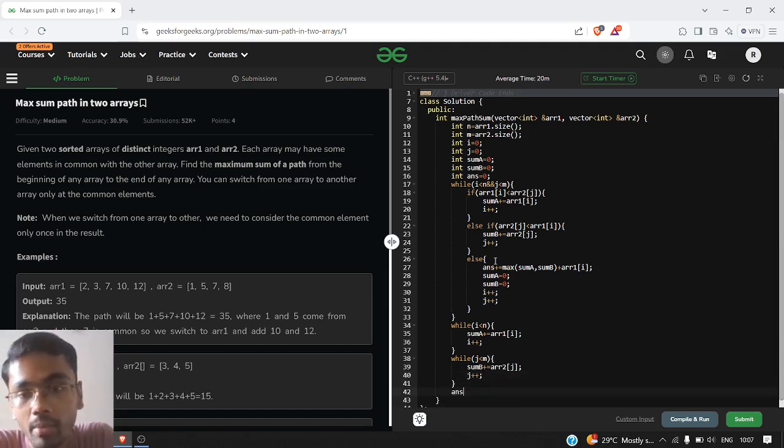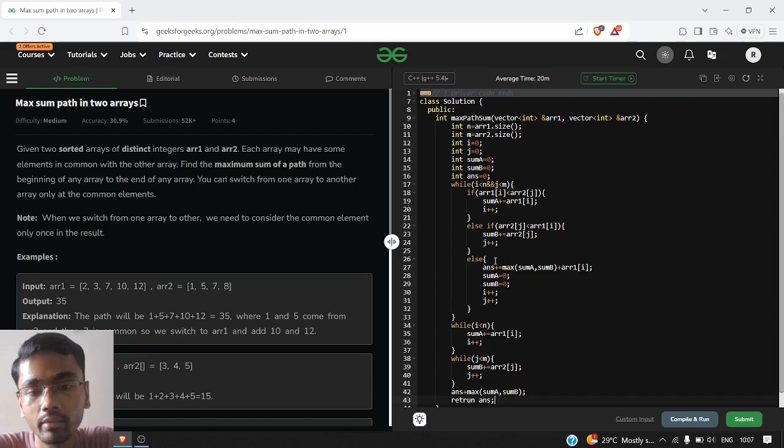In the end, what can happen? As we have seen, we need to again consider the maximum sum till now. What do we have? Sum A comma sum B. So this is what the code looks like, and we will return this final answer as ANS. So let me correct that. Yes. So what are we doing?